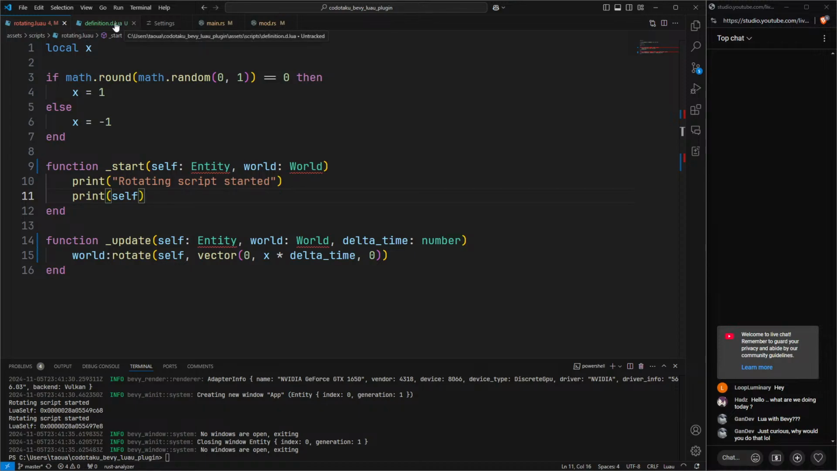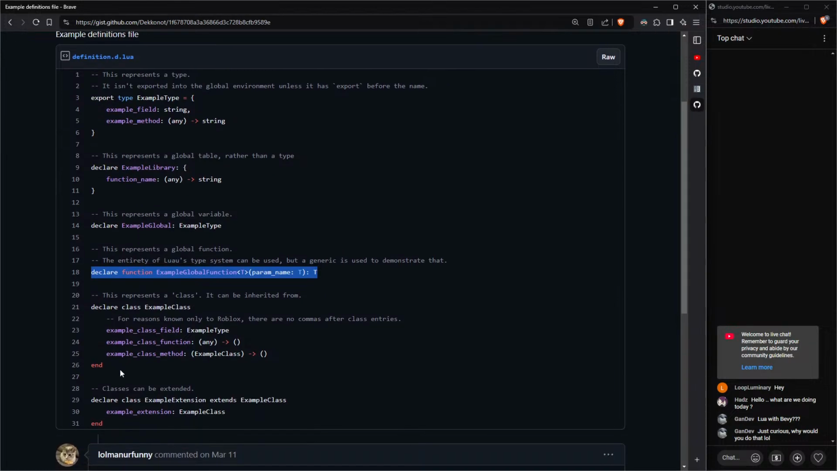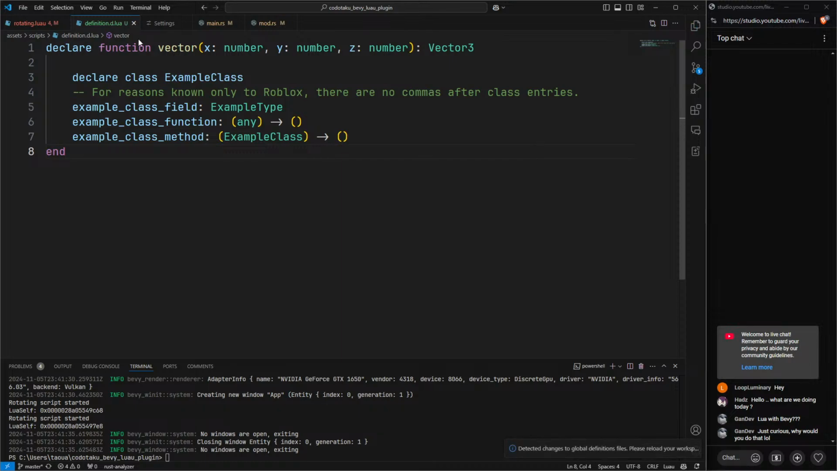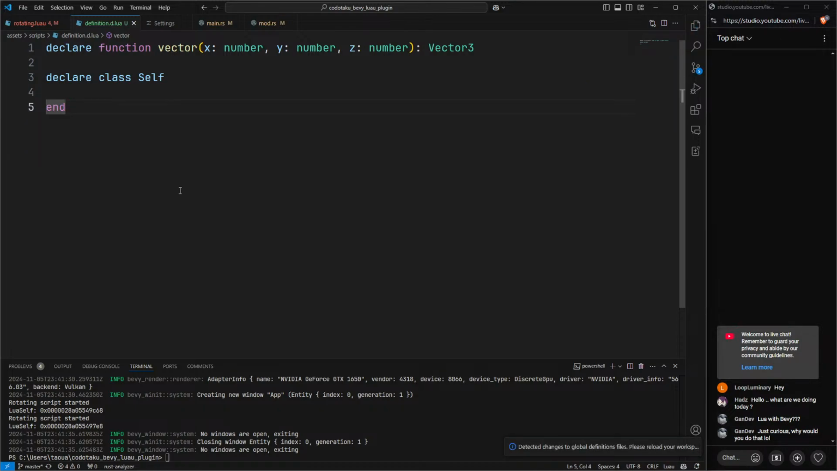Now let's actually create definition files for these. So how do you actually declare a class? There we go, this is how you do it. Declare class, example class. In our case, it's actually self. And this is how you create a method, apparently. Well, we are not going to have any methods, I think, at least for now. So just that. Declare class self. And now we're going to declare class world.